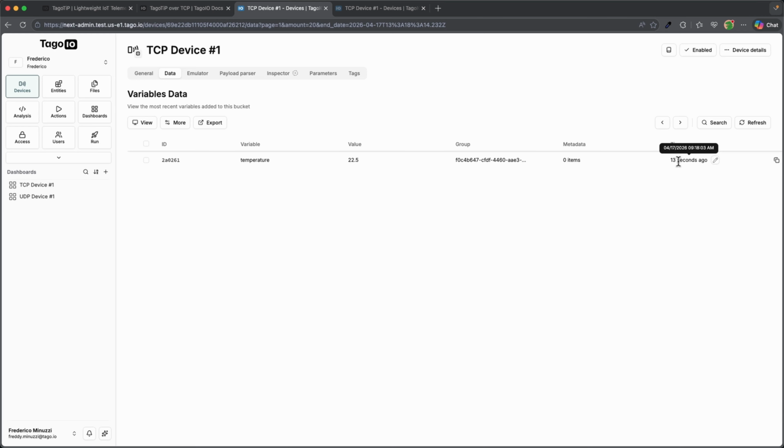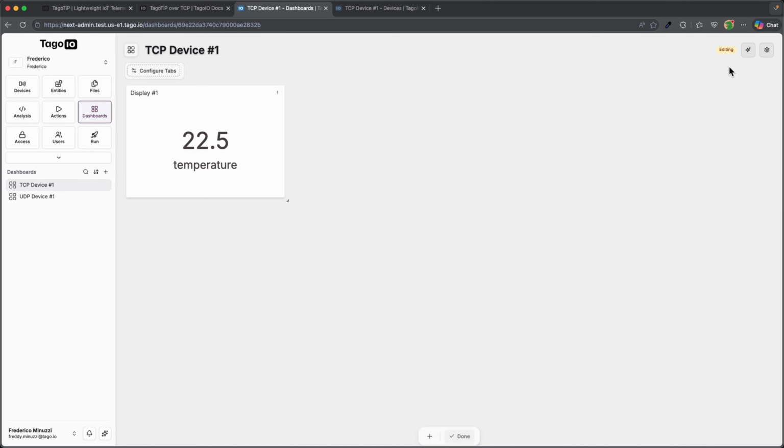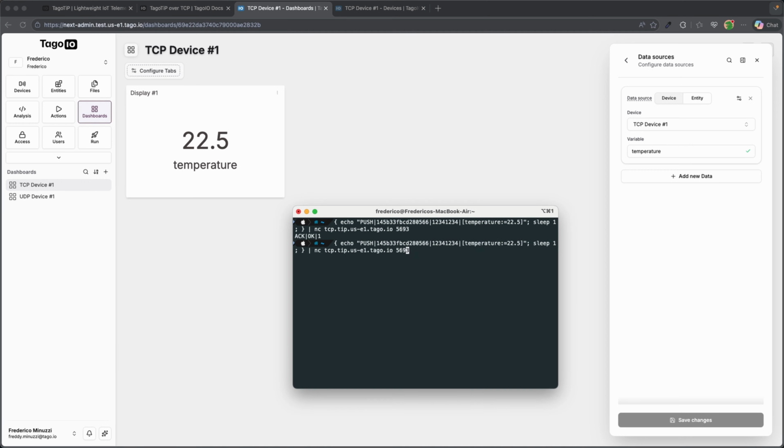Finally, we will map this verified data to a visual display. Create a new dashboard and add a gauge or display widget, for example. Select your device and the variable name defined in your command, in this case, temperature. The widget will now update in real time as TCP frames are received. This completes the full integration from terminal to dashboard.